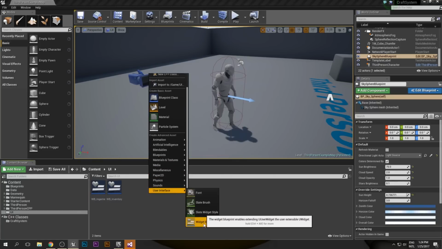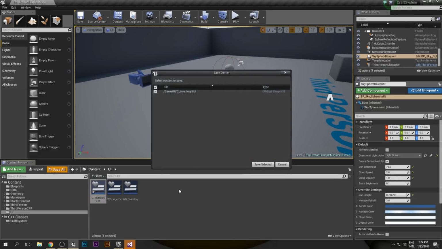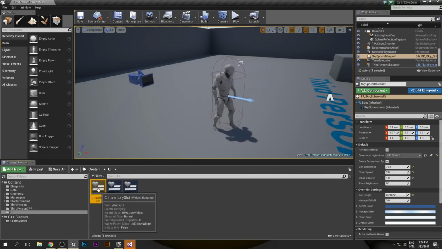We need a couple of widgets that will go inside of other widgets. These are called controls. Whenever I make a control, I just call it C underscore, just so that I know it's a control. So these are going to be the inventory slots. And then we have one more, so just Control W, and this is going to be called inventory slot drag.